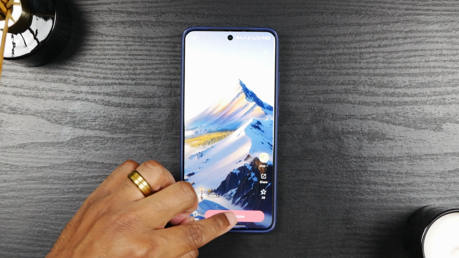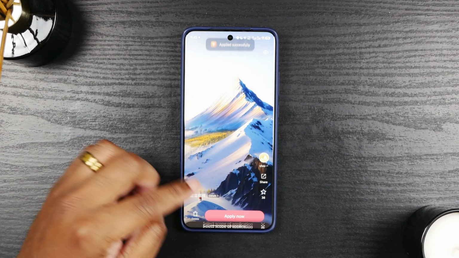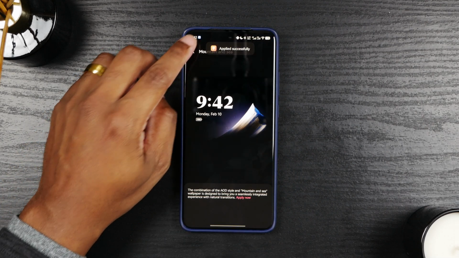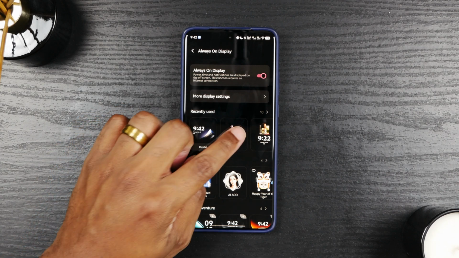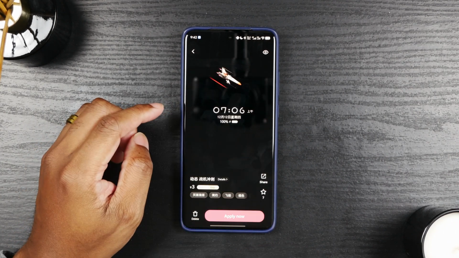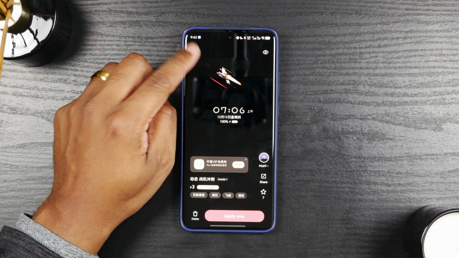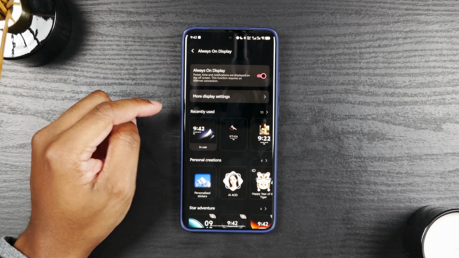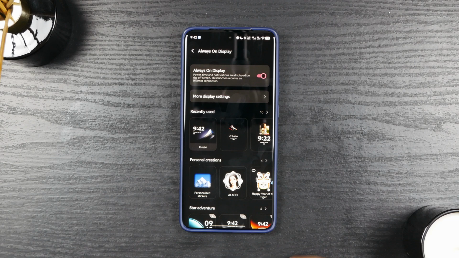I'm going to apply that. All of it. All right. So if I come out, see, oh, actually it's still there. Recently used. So I stand corrected. It's in recently used, but it was not there before, unless I was just scrolling past it. But anyway, all right, guys.